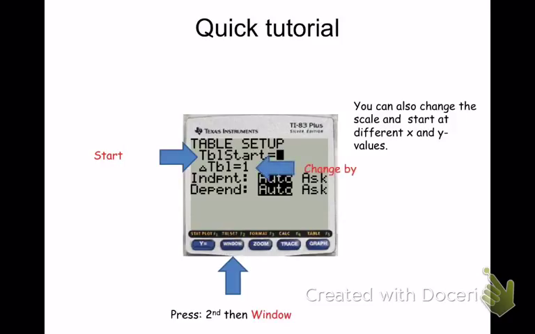And I can also change the TBL, which is the table. So the little triangle means change. So change the table. Instead of going by ones, I can go by 100s, I can go by 5s. So that's pretty much it for this. You can change the table, you don't have to.